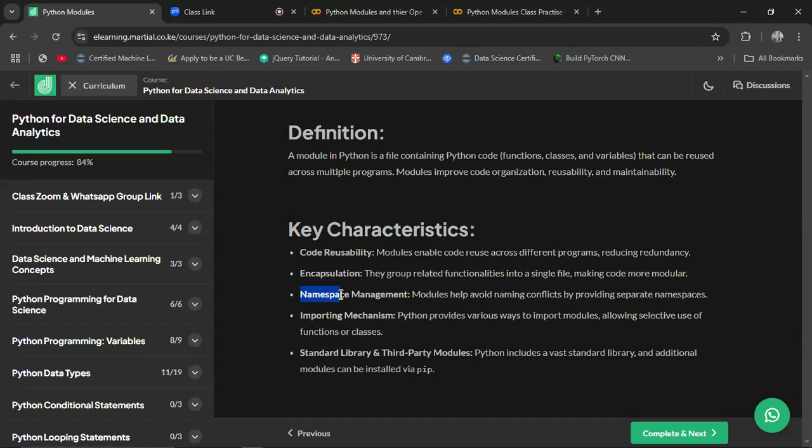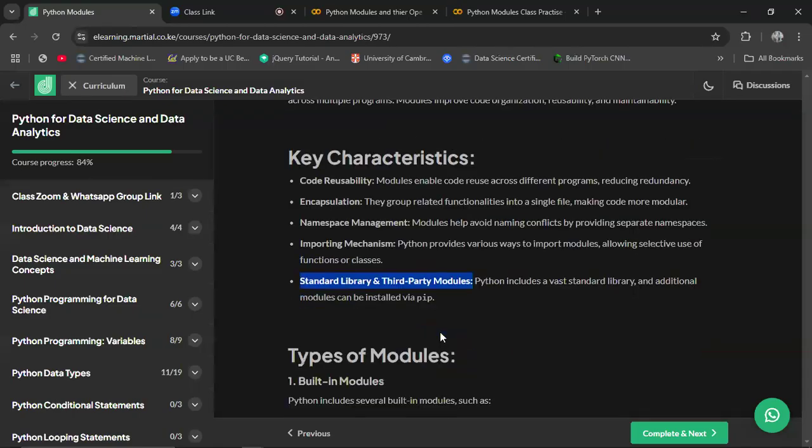We're going to talk about namespace management later. We can now import them, and we can even use standard or third-party libraries. And that is the beauty of why we are learning modules today.